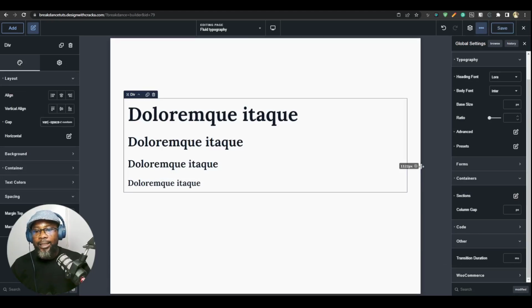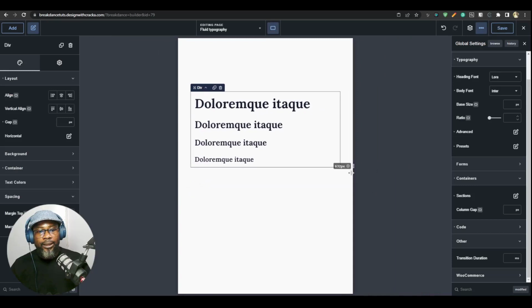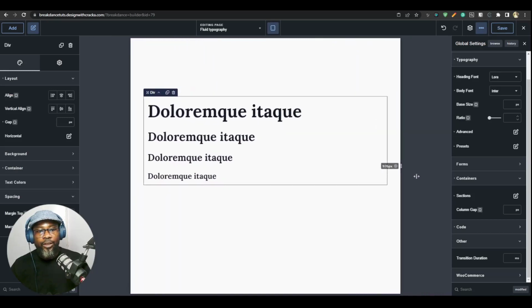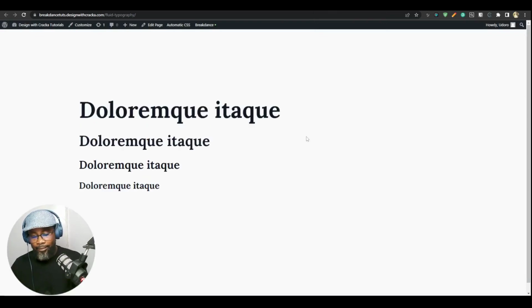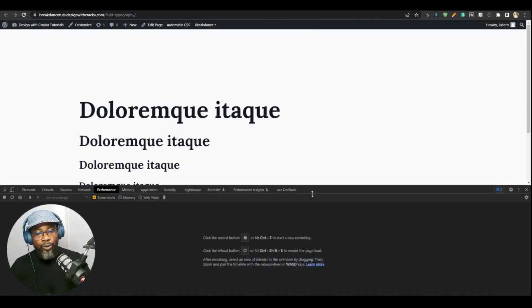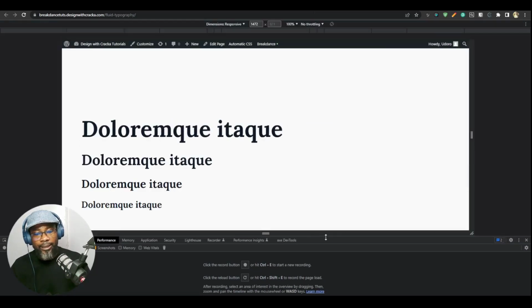So you can see that if I move this, it's responsive. So you have your fluid typography. So let's go to the front end. I'm going to just refresh this. And I'm going to launch my browser inspector tool and launch the responsive settings.